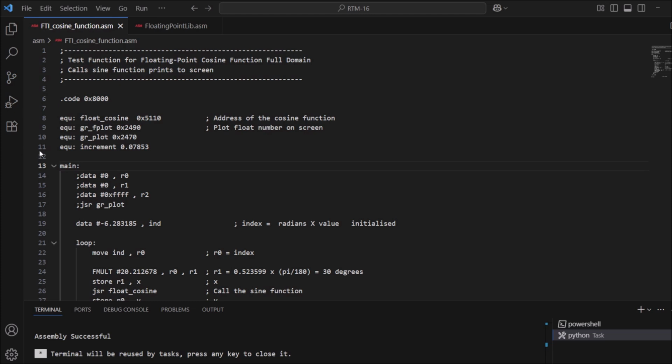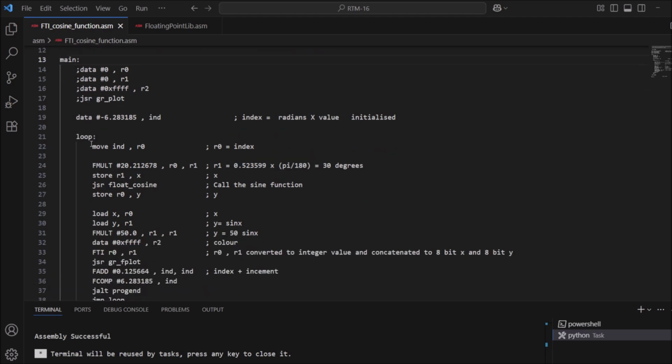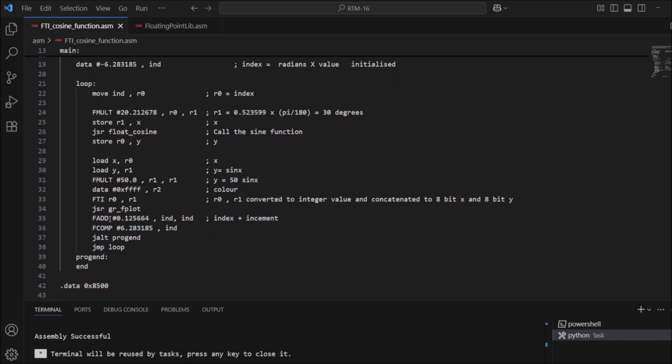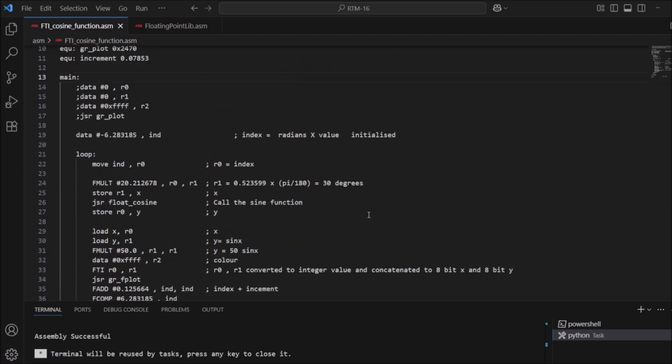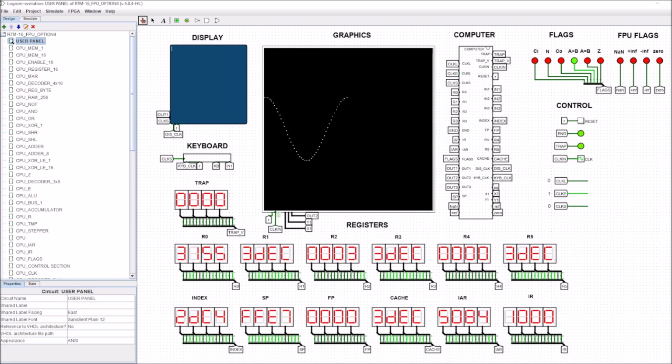So the rest of the code here just works through and generates a loop which puts in 100 different values for radians, and then it works out the cosine of those values and then plots it onto the screen. There's some nice stuff in the new assembler, and it will be good to explain that and for you to see exactly what's happening with it.